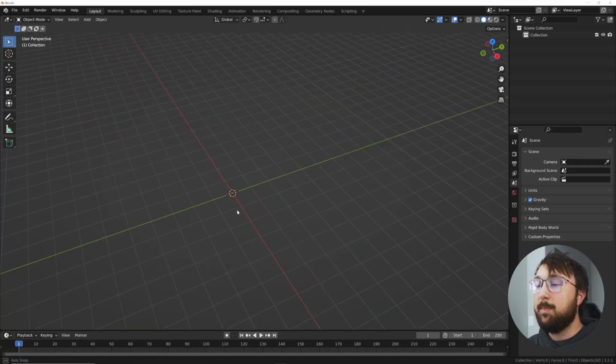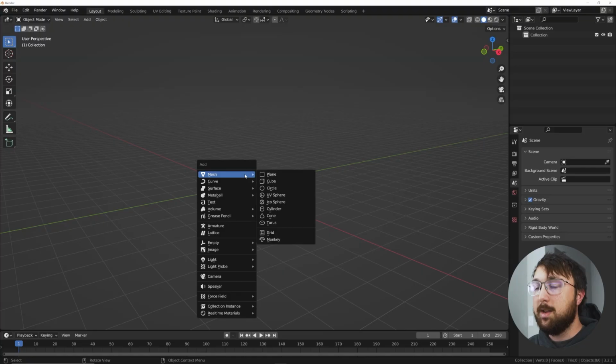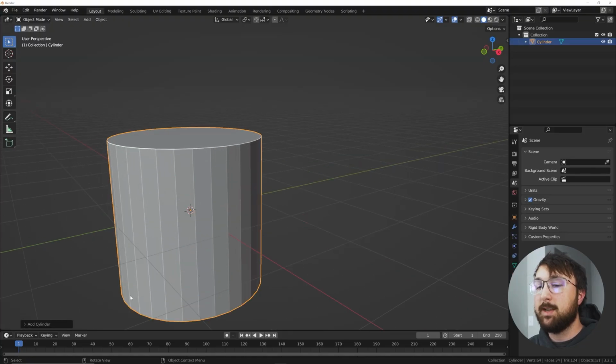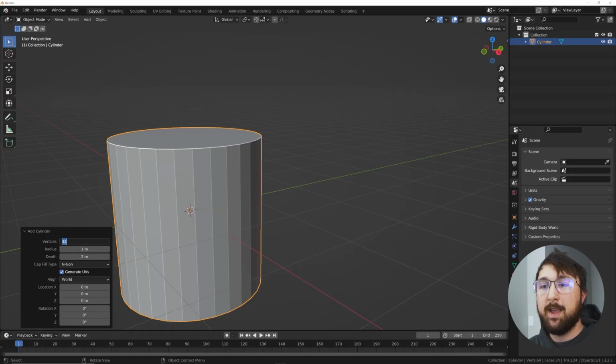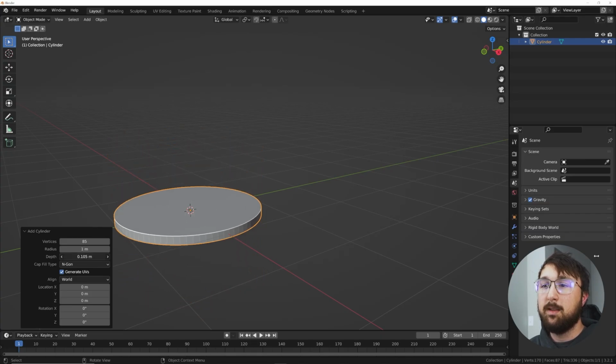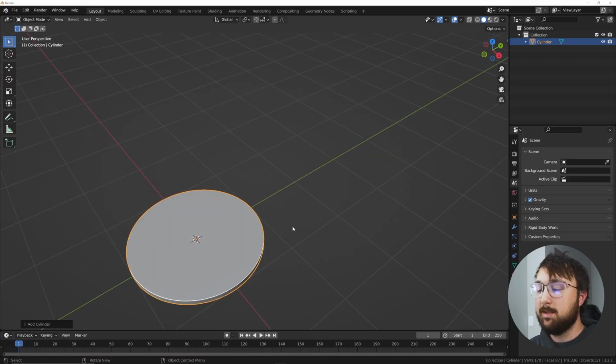All right, so we are gonna hop into a blank Blender document, and we're just gonna go ahead and import a cylinder, just like that. Now, right over here, let's go ahead and give this guy 85 on the vertices. And then on the depth, just make it pretty thin, like the half of an Oreo, something like that. This really is not an exact science. You can do whatever you want here.